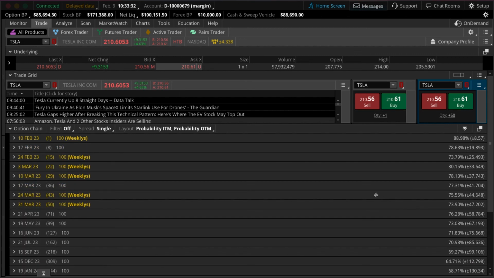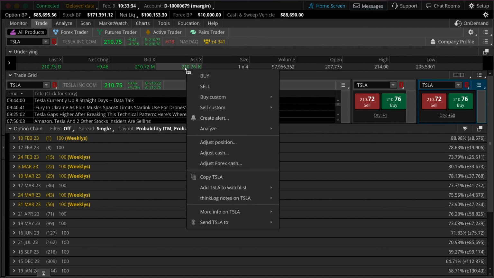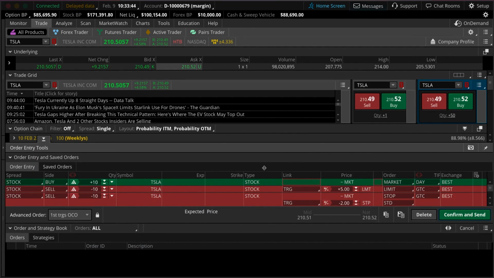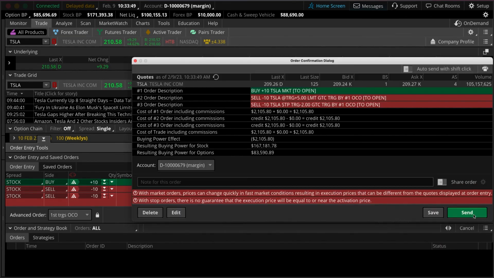Now we're going to right-click on our asking price, hover over Buy Custom, and instead of selecting OCO bracket, there you can see we have a custom order template that we just created. And when I click that, everything we just did automatically is built into the software. So the only thing you have to do is confirm, review, and we're ready to click Send.